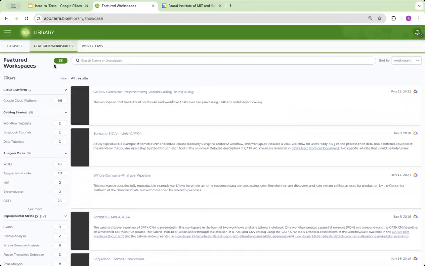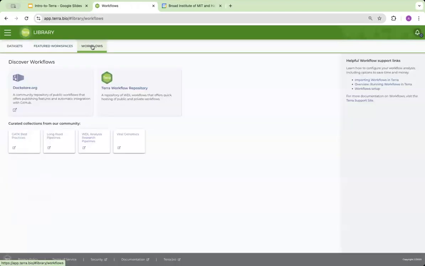So you can find basically anything you can imagine here in our featured workspaces. And finally, we also have a repository for workflows. Actually, we've integrated access to two different repositories, both DockStore and the Terra Workflow repository, are places where you can go to grab workflows and send them directly to your workspace, where you can then point those workflows at data that is contained in your workspaces.